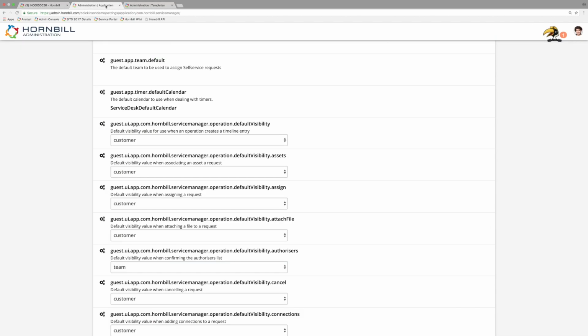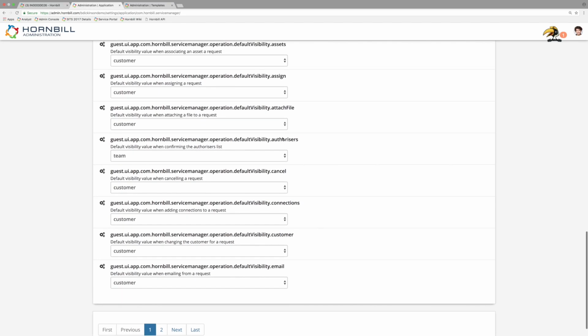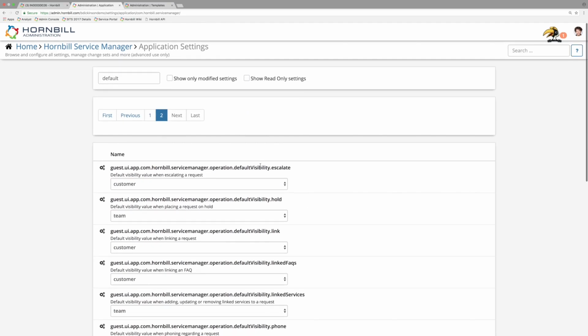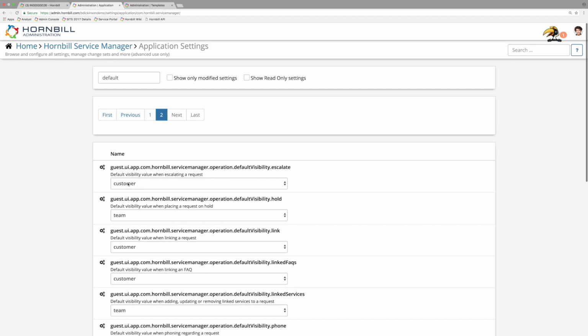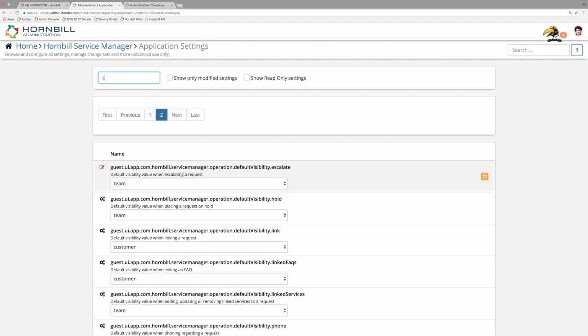And if you want to change those defaults for the different types of action, this is where you would go to do it. So for that example I just gave, I would look for the escalate action. You can see the default at the moment is customer, so I would change that to team. So the next time that I logged in to the user app and went to escalate a request, it would now be showing the team by default. And that's available for all of those action types.